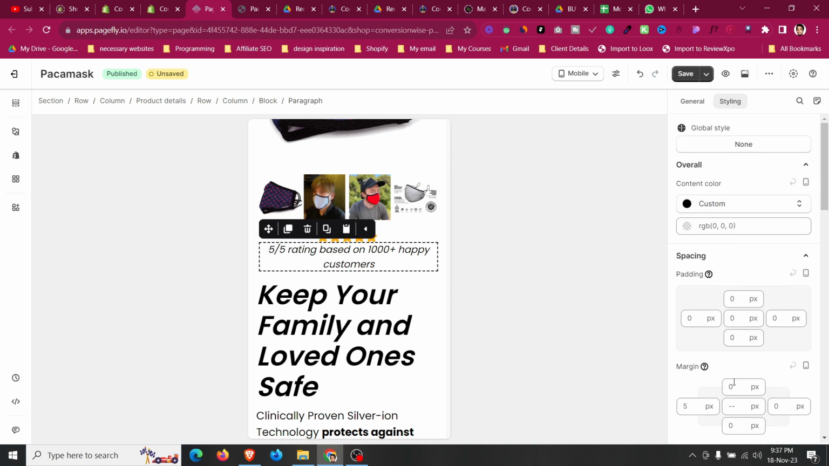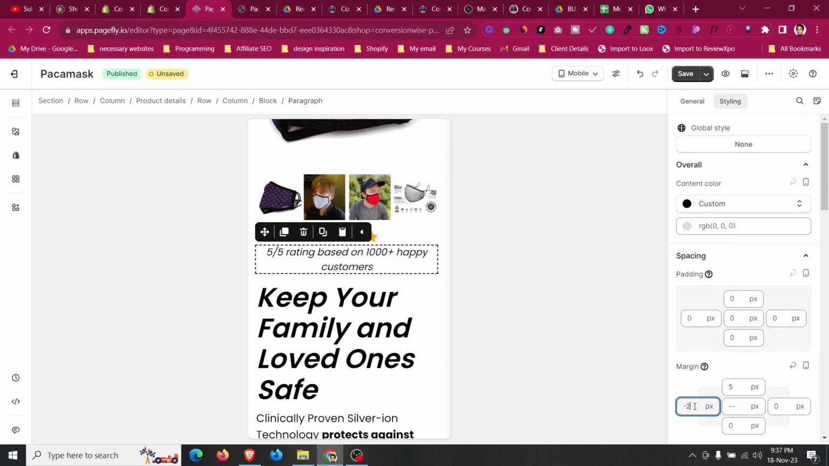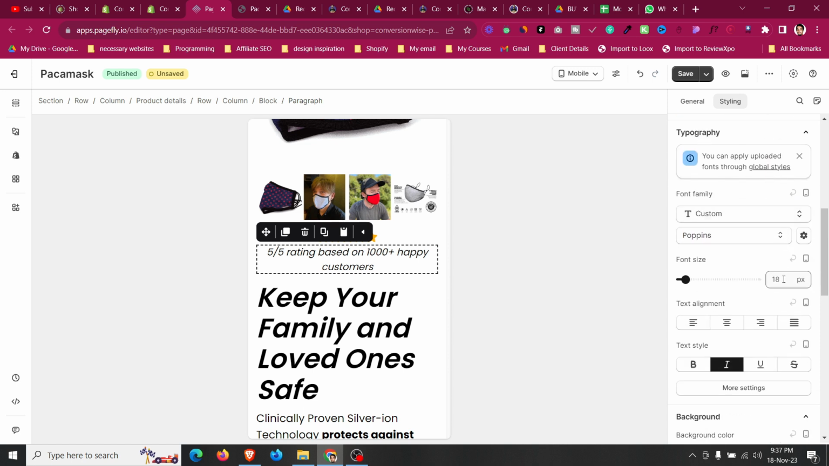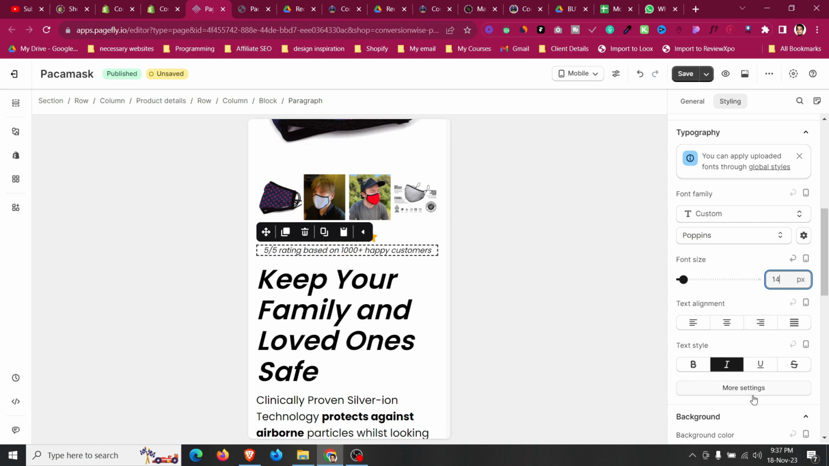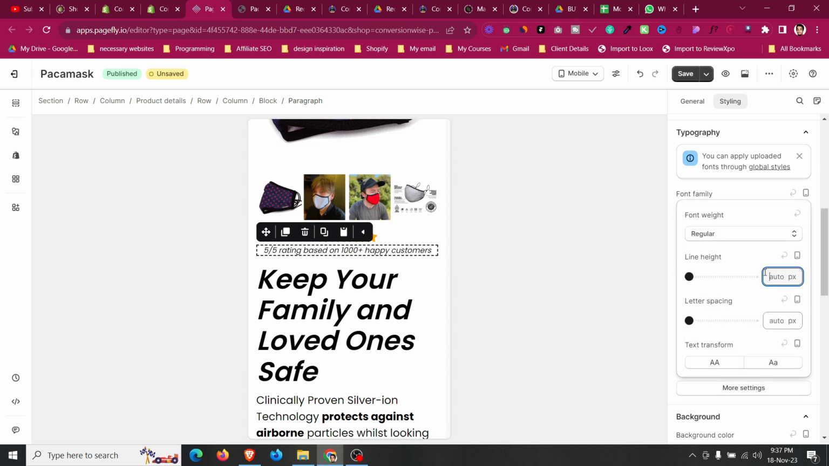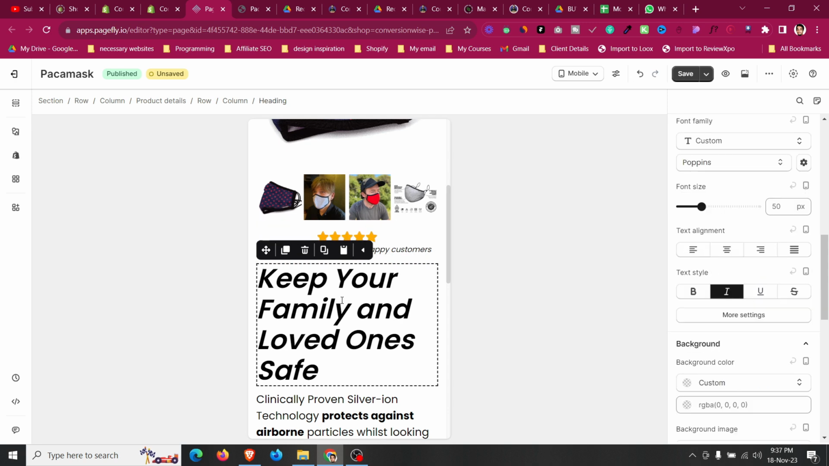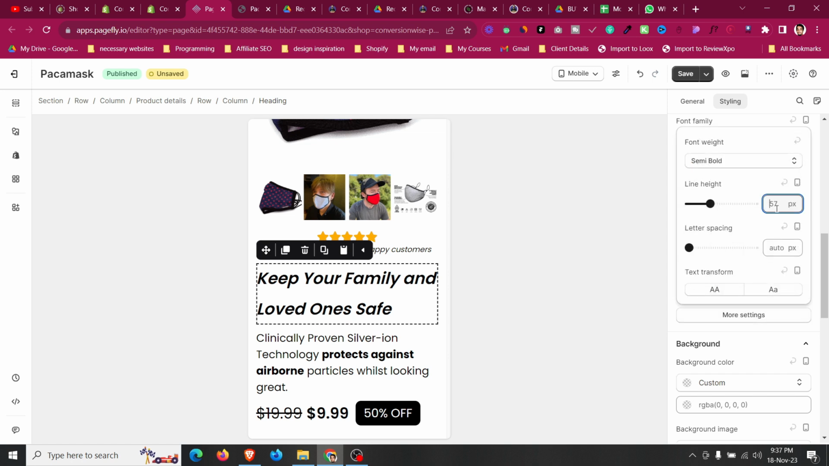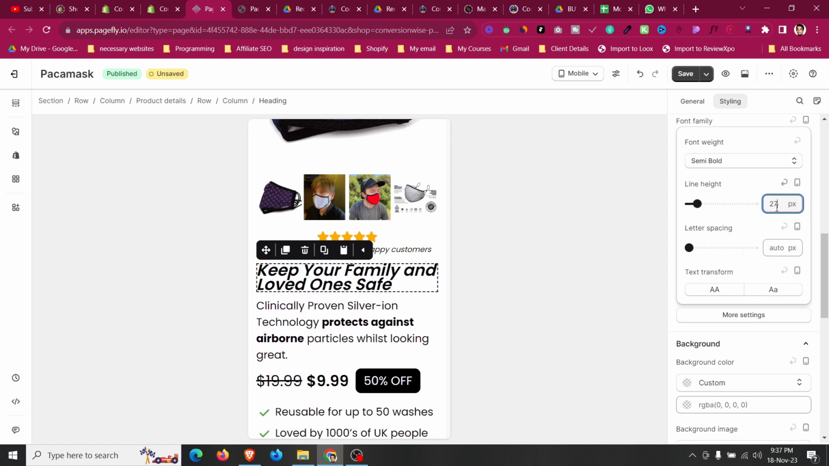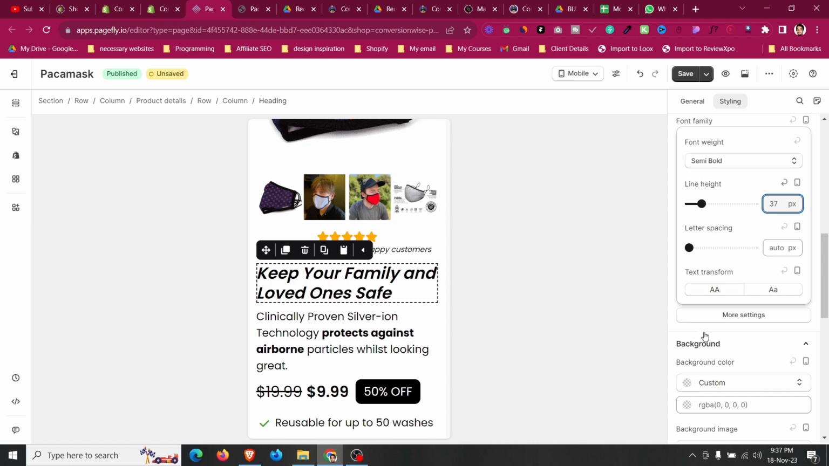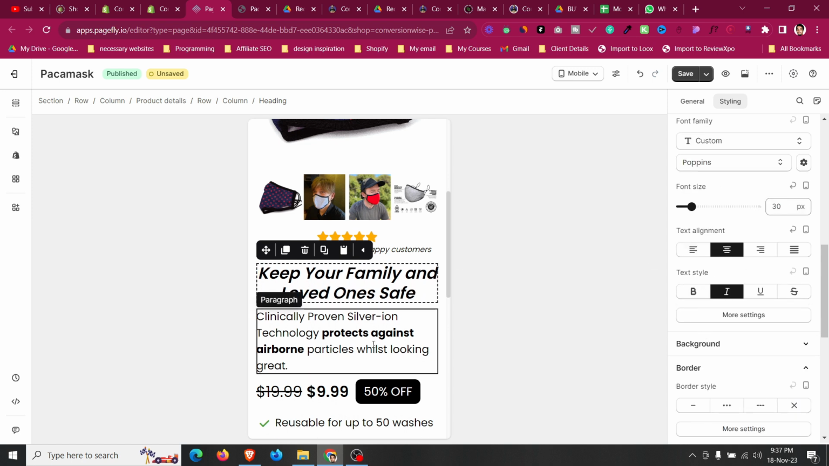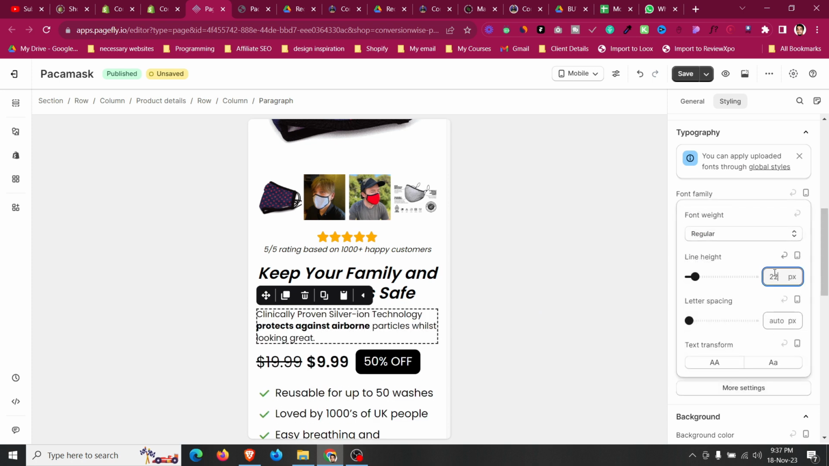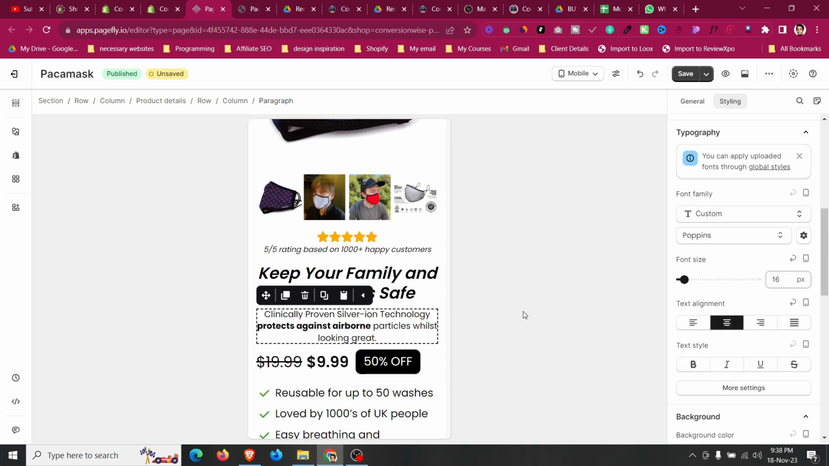Then click this paragraph, make the margin 5 in the top and left will be 0, and only for mobile it will be 14 pixel, and for line height it will be 19. Okay, and for the heading only for mobile it will be 30, and then for the line height it will be 36, 37. Okay, and let's also make it center align, and for the paragraph let's make it 16, and for line height let's make it 22, and it will also be center aligned.